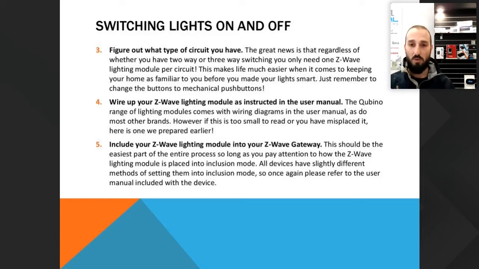Finally, once you've got that all wired up, the next step is to include it into the gateway, and that is a very simple process. Every gateway has its own procedure. More often than not, you'll be going to a list of devices and hitting add device and following the instructions. But if you do get a little bit stuck, every device has its own inclusion process. So for the Qubino ones, for example, they simply go into inclusion mode when you power them up, or you can press a button 3 times, or you can press another button once.